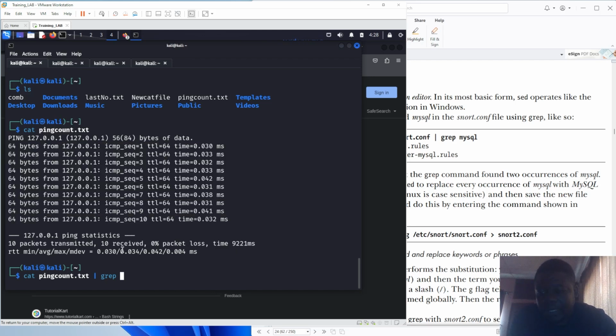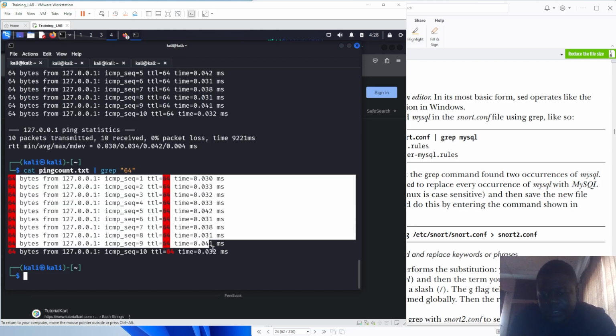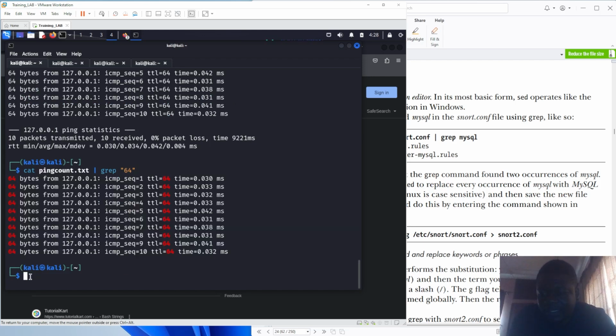So I don't even need to put bytes. I can just do this and put 64 here. So if I do enter, it's only going to give me only this. Remember that it's 10 counts. So let's see if we can add our NL to our grep or pipe it into another NL. Let me pipe it into NL.